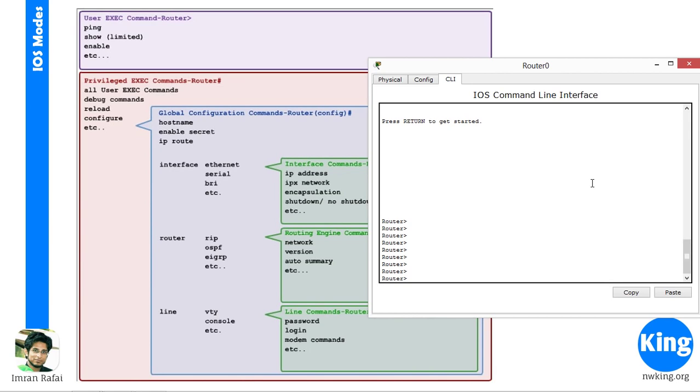The first mode that any device logs into is known as the user exec mode. This mode is the lowest privilege, so the user connected at this mode has the least privilege. How do you know this is the user exec mode? You know by seeing this greater than sign or angular bracket, whatever you call it. When you see that, you know you're at the user exec mode.